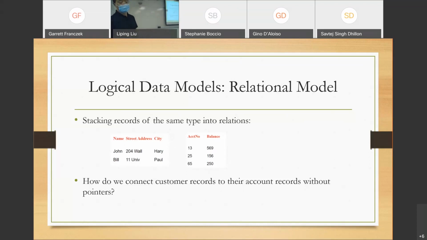And then for this problem, those approaches probably will fail because what? What if John has two accounts? What should we do? Can you put 13 and comma 25 into here?